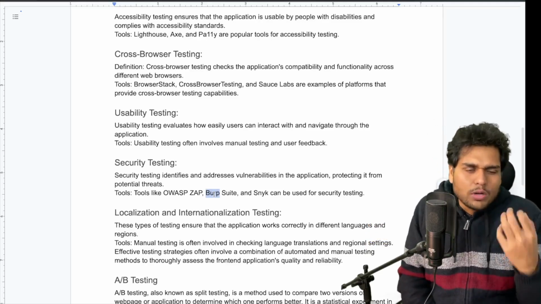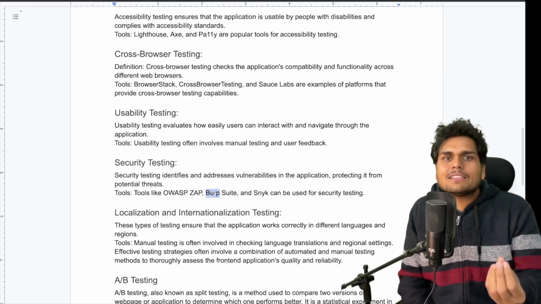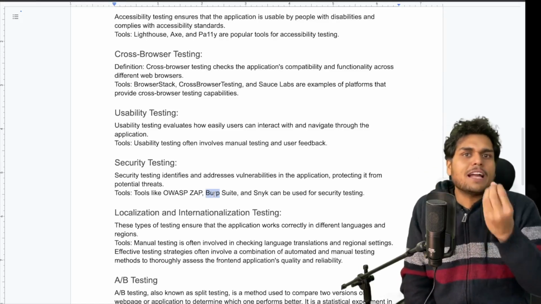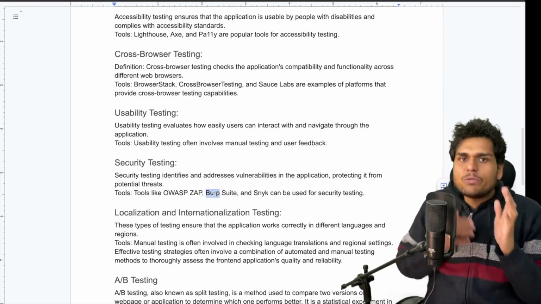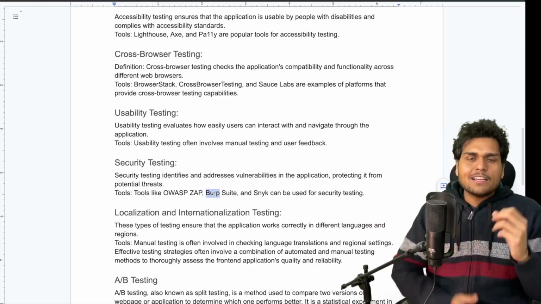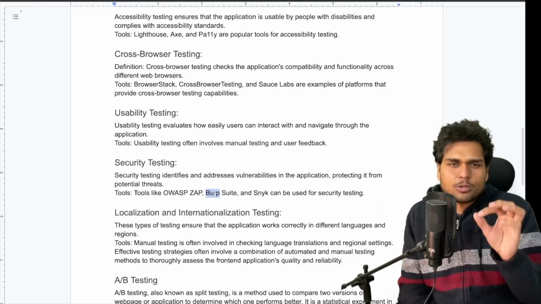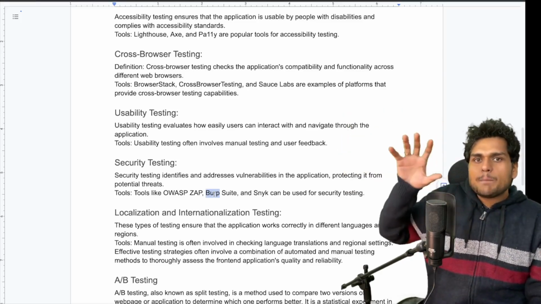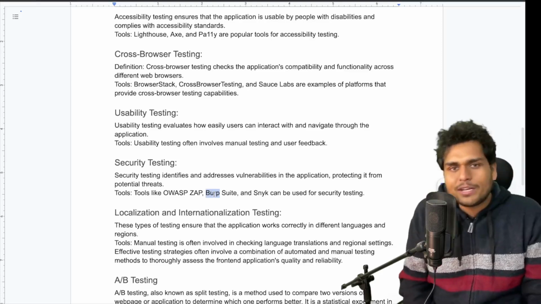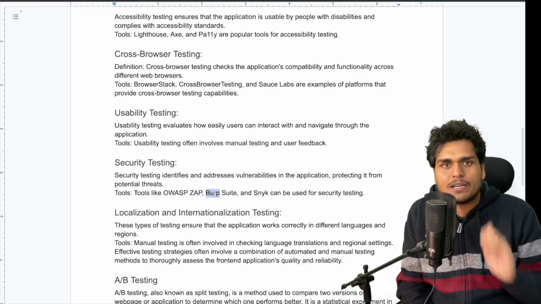I just wanted to highlight this point because as a senior engineer, you should know that your application needs security testing also if that application is very critical. Suppose it is a financial application, you should definitely be doing security testing. There should be a person who is responsible for security testing of your application as well.